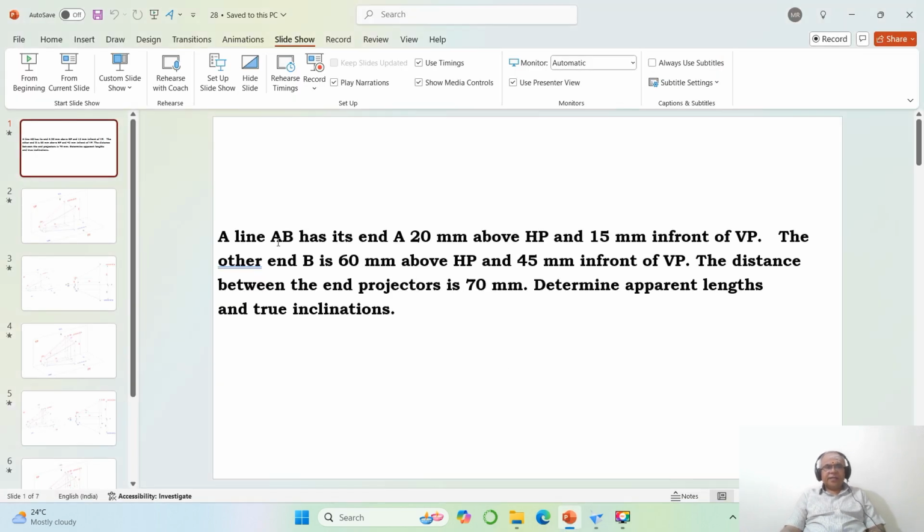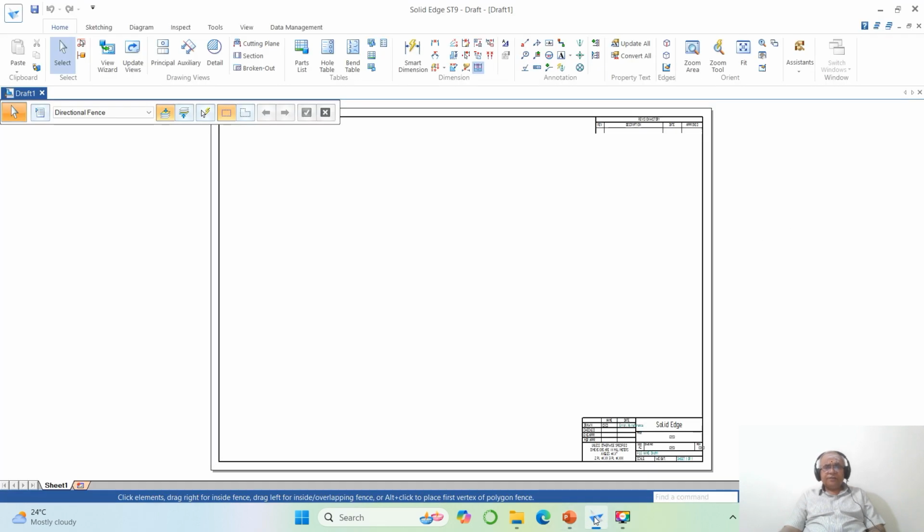A line AB has its end A 20 mm above HP and 15 mm in front of VP. The other end B is 60 mm above HP and 45 mm in front of VP. The distance between the end projectors is 70 mm. Determine apparent length and true inclination. So to do that, first we'll go to the SolidEdge screen.